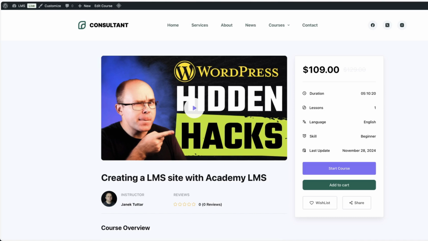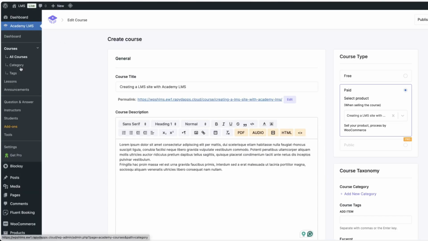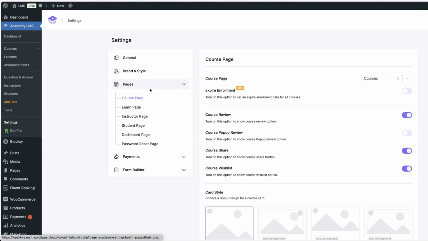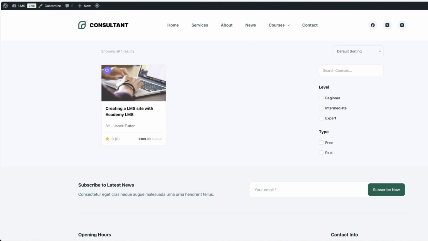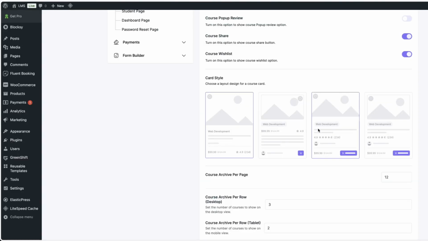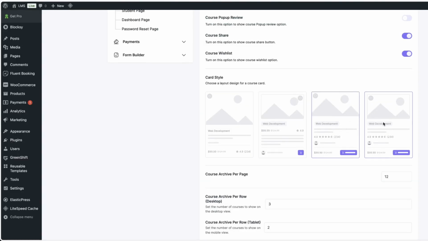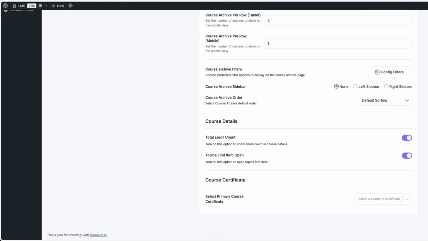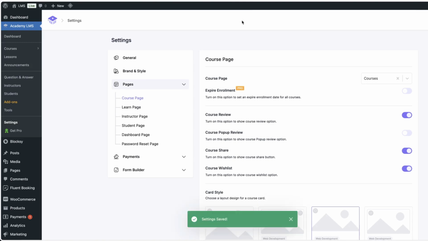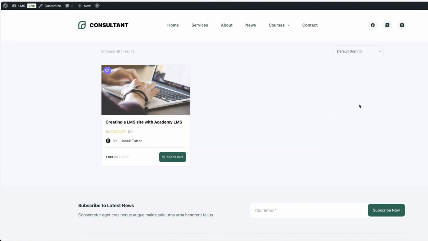Now a couple of other things before I move on. If you go to the settings, open up pages, for example course page, then you can choose how it looks. For example, at the moment the course card looks like this, but you can choose, for example, this one here. Let's disable the sidebar, disable total enroll count, save it, refresh it. There is no sidebar. It looks a bit better. There is an add to cart button.